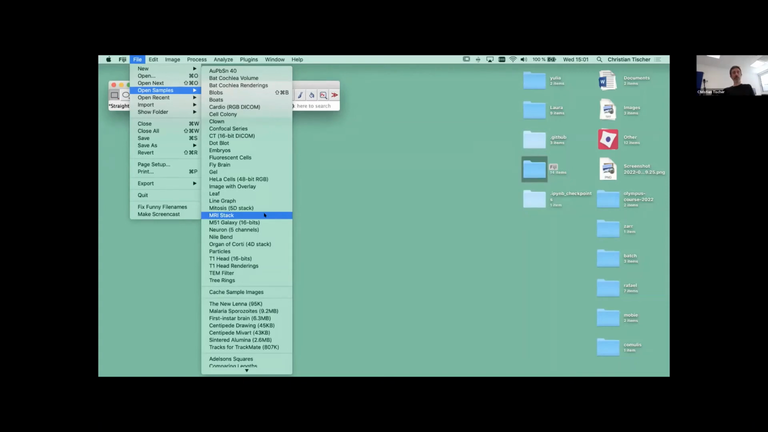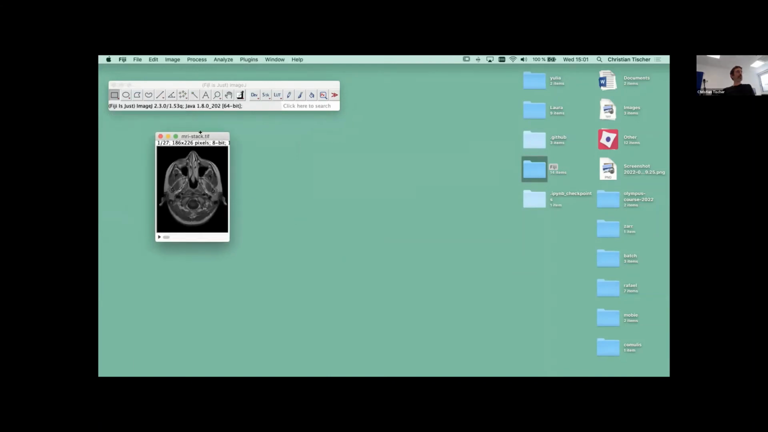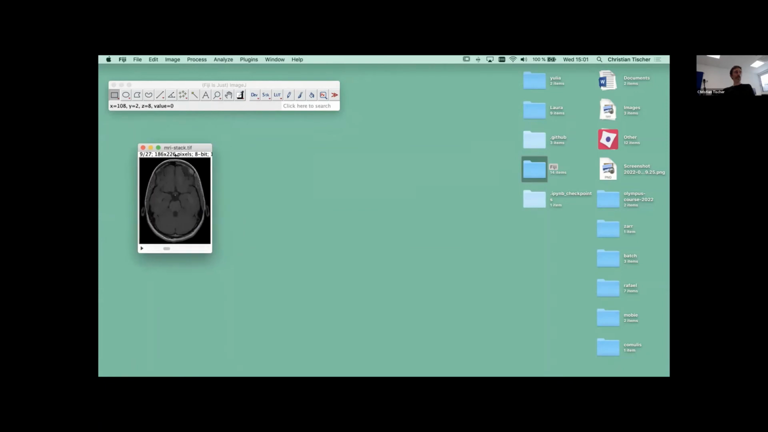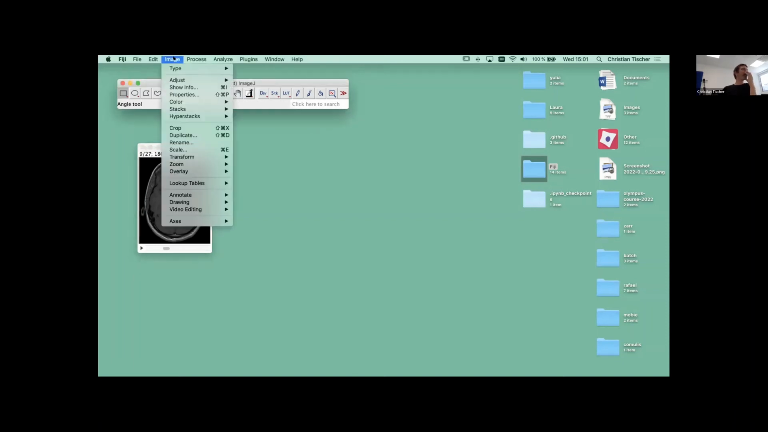File, Open Samples, MRI stack. Probably the image I have seen most in my life, because I use it always if I just want to try something. Now, since we have all this nice scaling transformation, we actually want to put something there that makes sense, because this is in fact an unscaled data set. So I want to go to Image Properties.